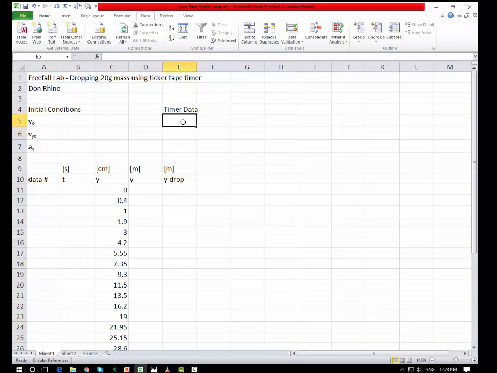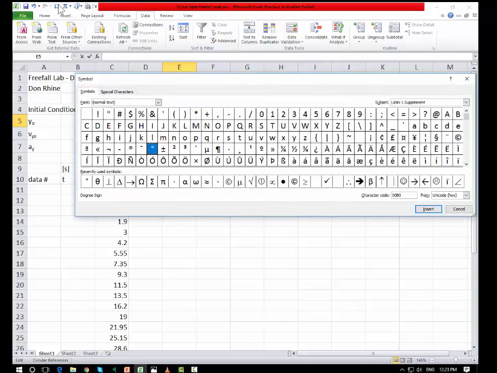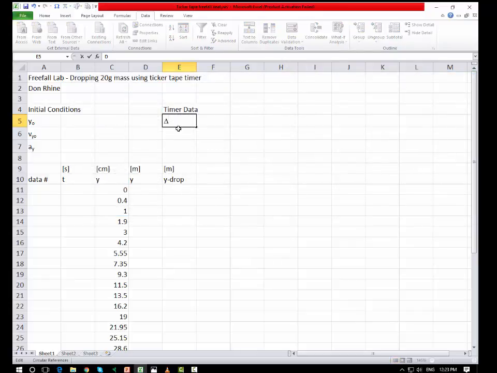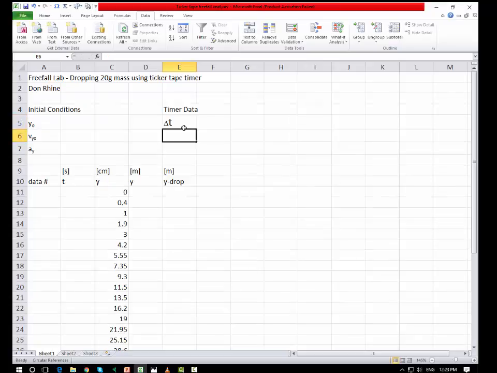So we need to know what the delta T is for our timer. Now up in Microsoft Office, I can insert a symbol delta by clicking on my symbol tool. And I've used this several times. All my commonly used things are showing up right down here. And I'll go ahead and insert a delta. So I need to know what delta T is. I'm going to express this two different ways, actually. I'm also going to call this a frequency.